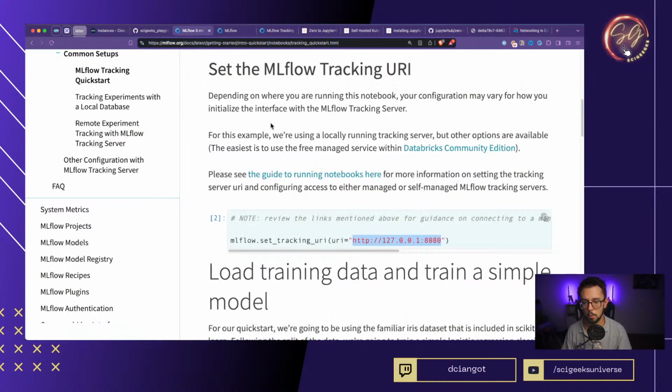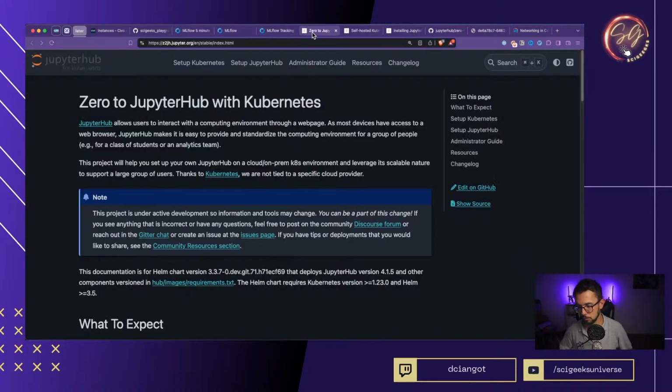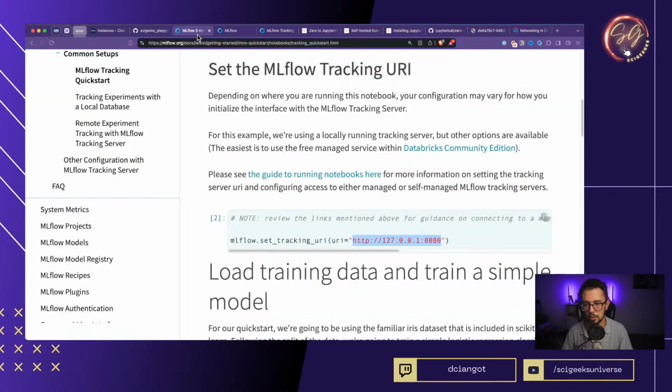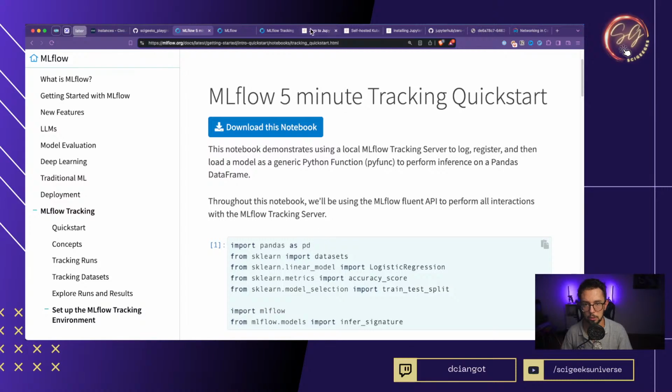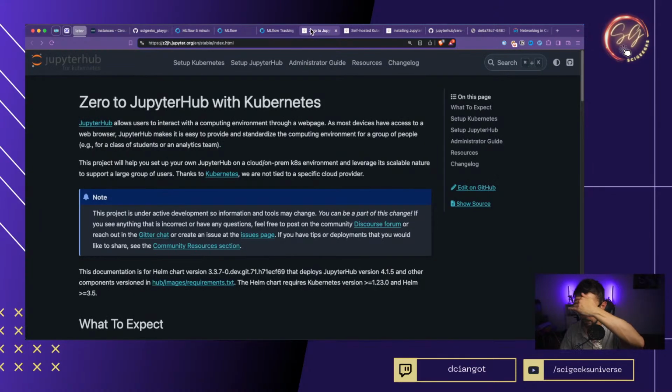All right, so we have MLflow set. We want to have an interactive way of producing this kind of example here. Everything is Python, so it's pretty useful to have a JupyterHub instance, so we can spawn a Jupyter lab with MLflow installed probably, and be able to execute all the stuff.